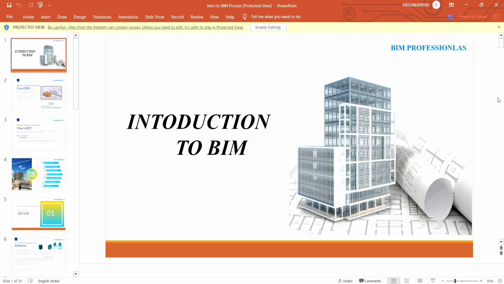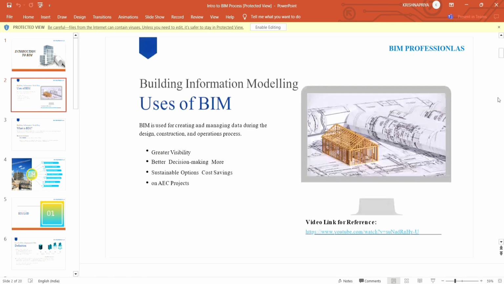BIM means building information modeling. The full form of BIM is building information modeling. BIM is used in every sector. Nowadays, engineering students, architectural students, and every stream use BIM. BIM is mandatory in so many countries. Nowadays, BIM is more mandatory because the cost of the building is decreased when implementing BIM.